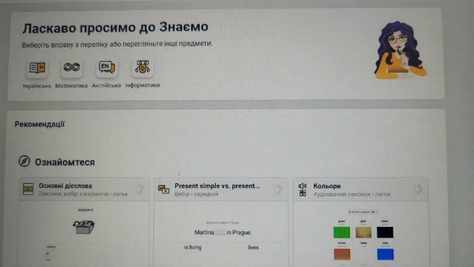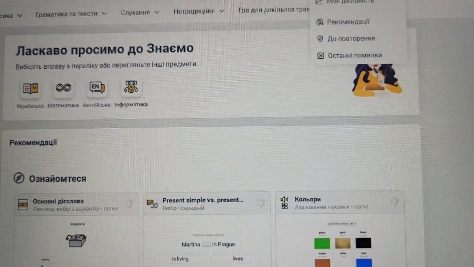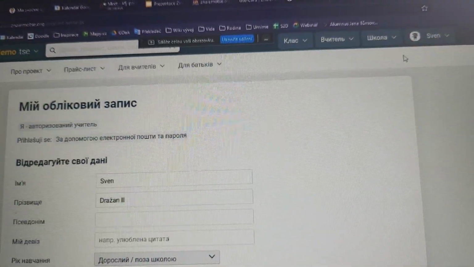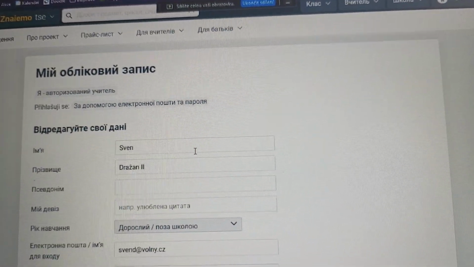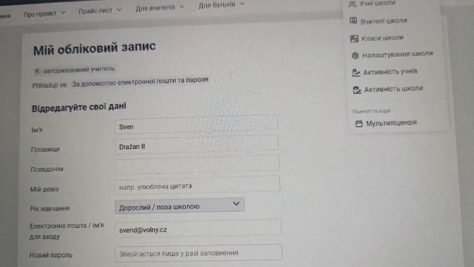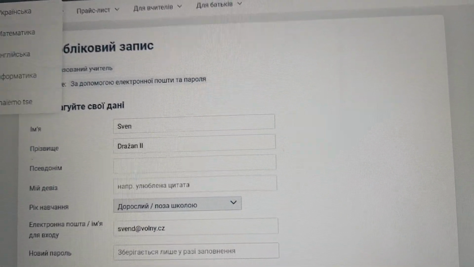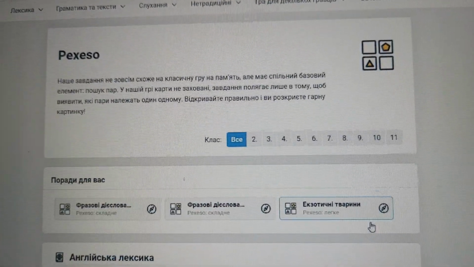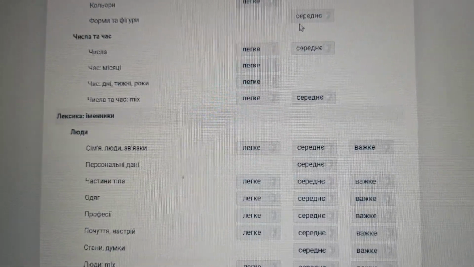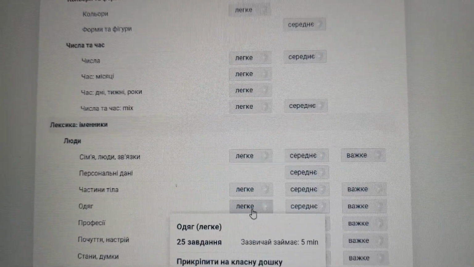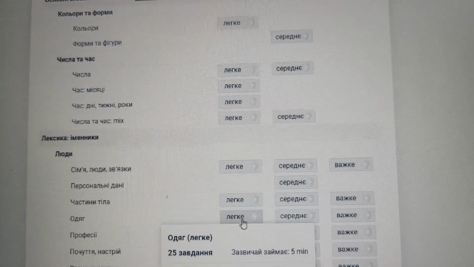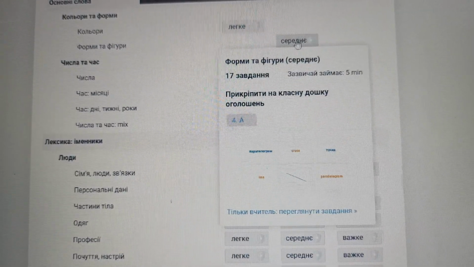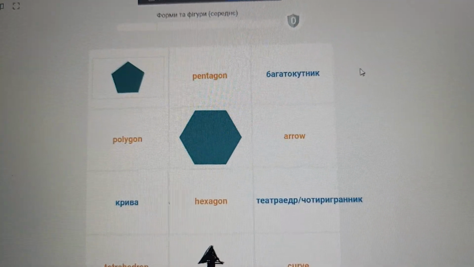Okay, so now I'm again Sven, and I am connected as a teacher, so I can now appoint homework. So if I pick anything, let's say this, we always, or not always, but we try to have the topics in easy, middle difficulty and hard, so the teacher can also pick what difficulty they want.